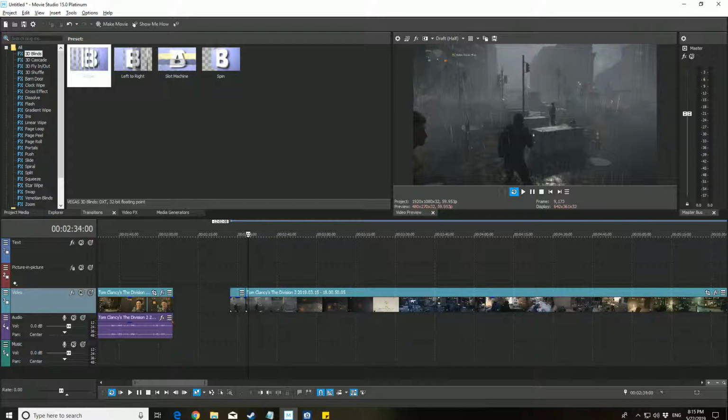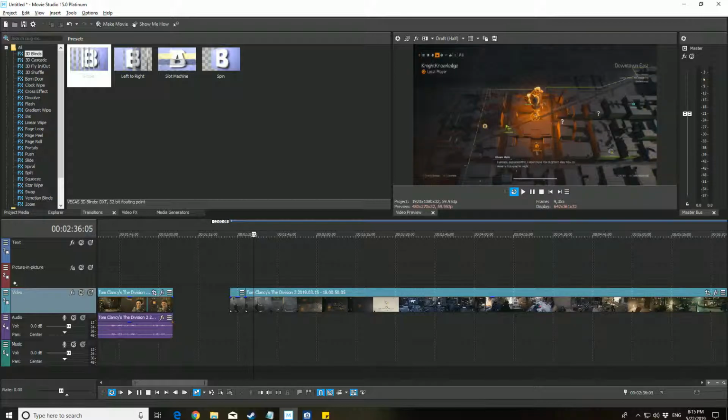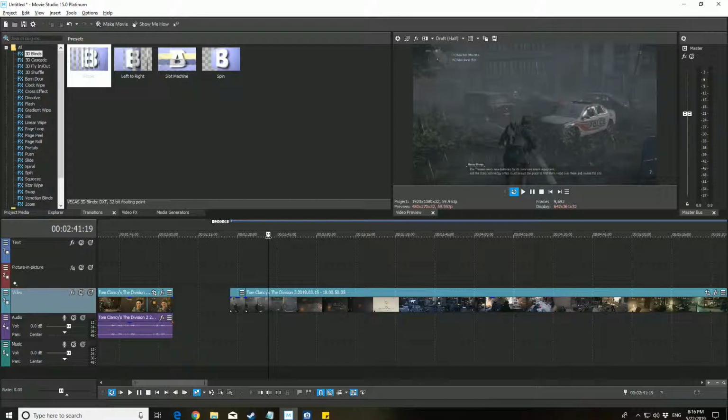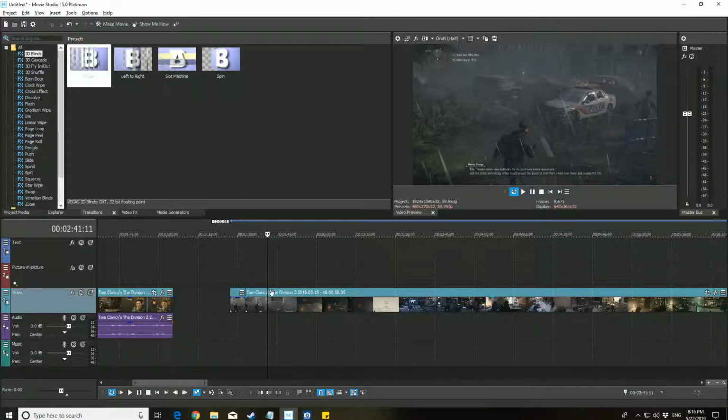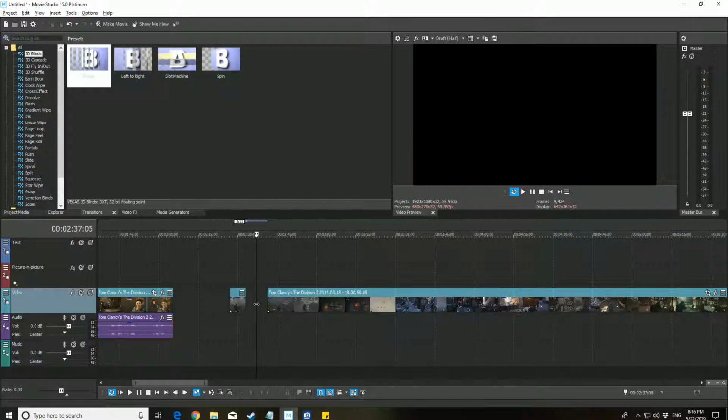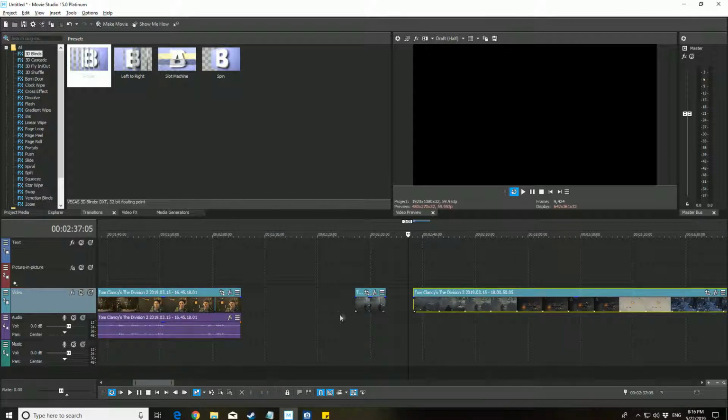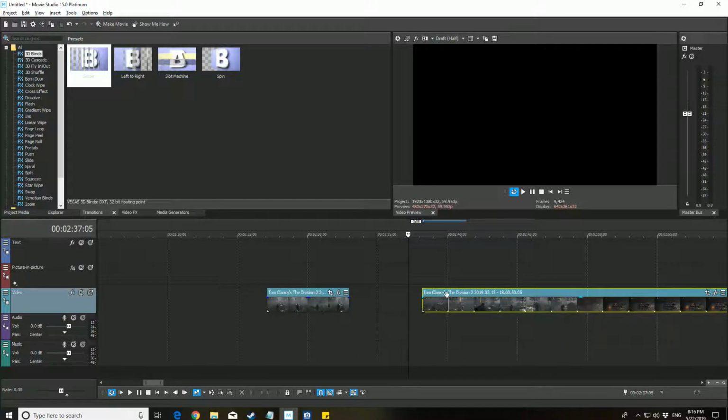Then I'm going to use my tracker, and I'm going to find the part where I want to go back to the video, and it's here, right? So once again, I'm going to split it, and then maybe I'll delete the part about the map. So I'm going to zoom in a little bit so you guys can see a little bit better.